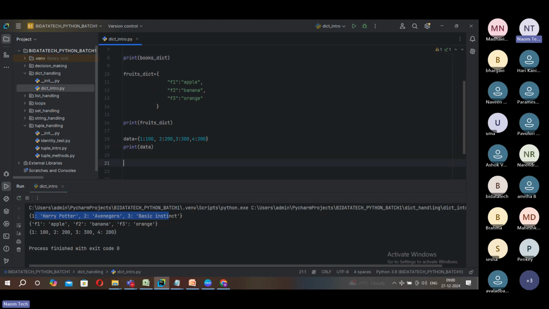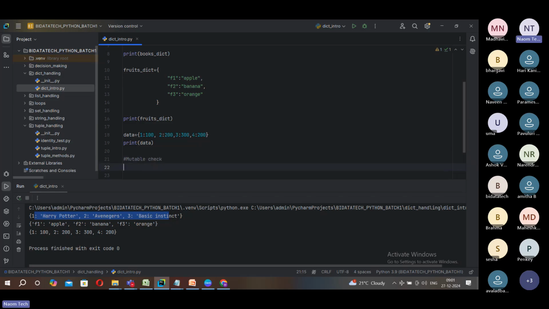So let's see how to check mutability. Mutable should already be clear, because if you are able to add something to that data structure or object, it is a mutable one. Mutable check. Suppose this is your dictionary. I want to modify this. Suppose I want to replace this 300 with 400. How do I replace it?